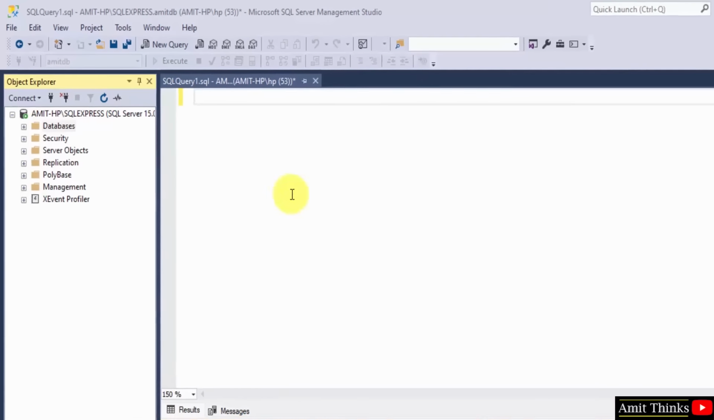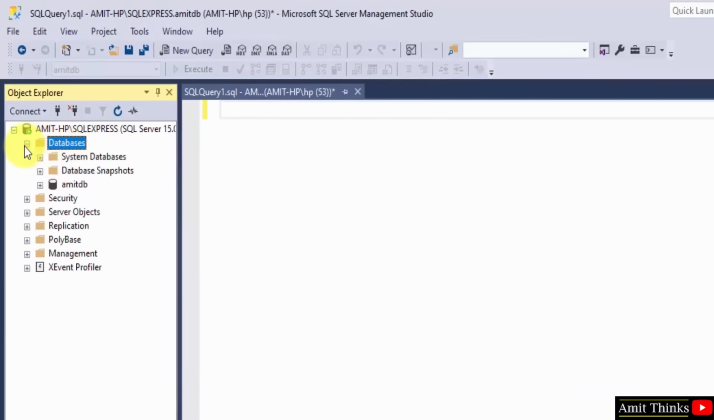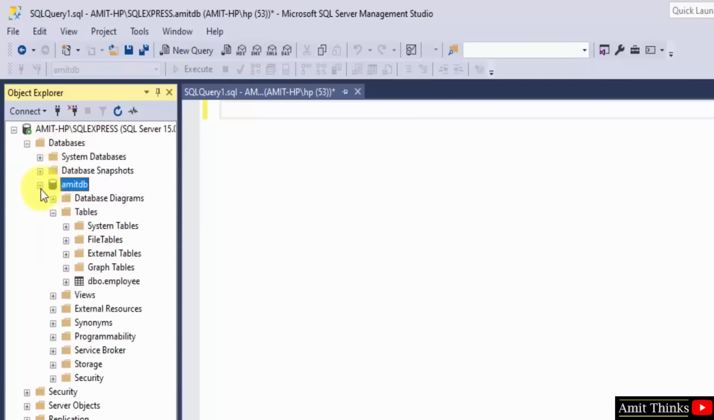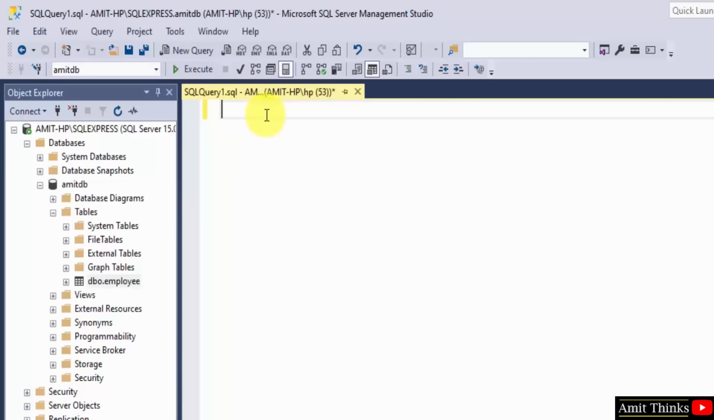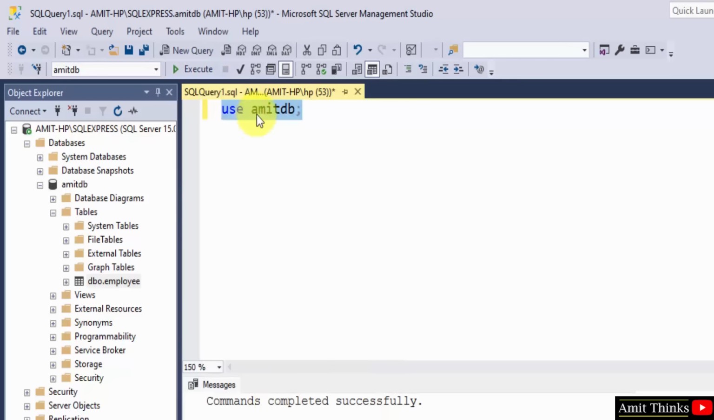So let's see how. Here we have our database. So we have AmitDB database. Within that we have our employee table. So let us go inside the AmitDB database using the use command, select execute. So we have reached the AmitDB database. You can see command successful.